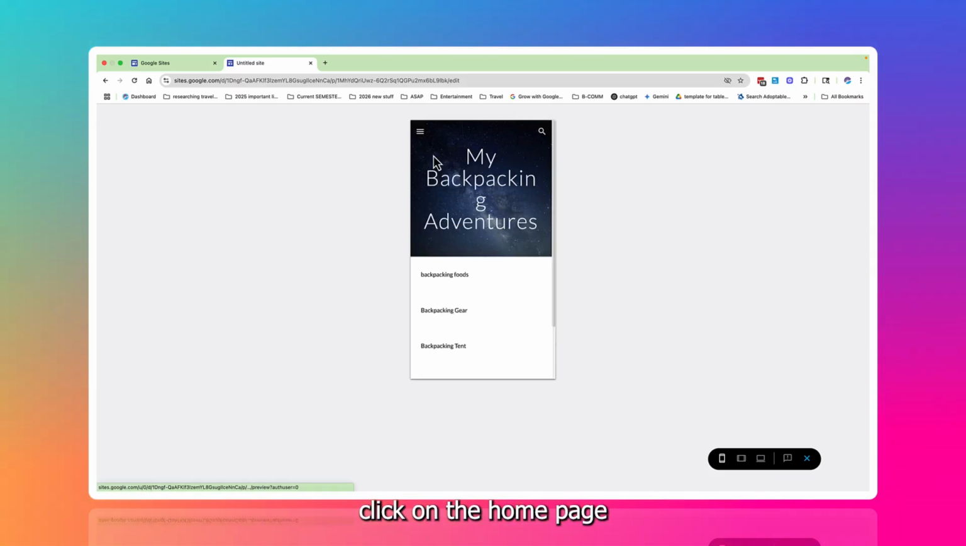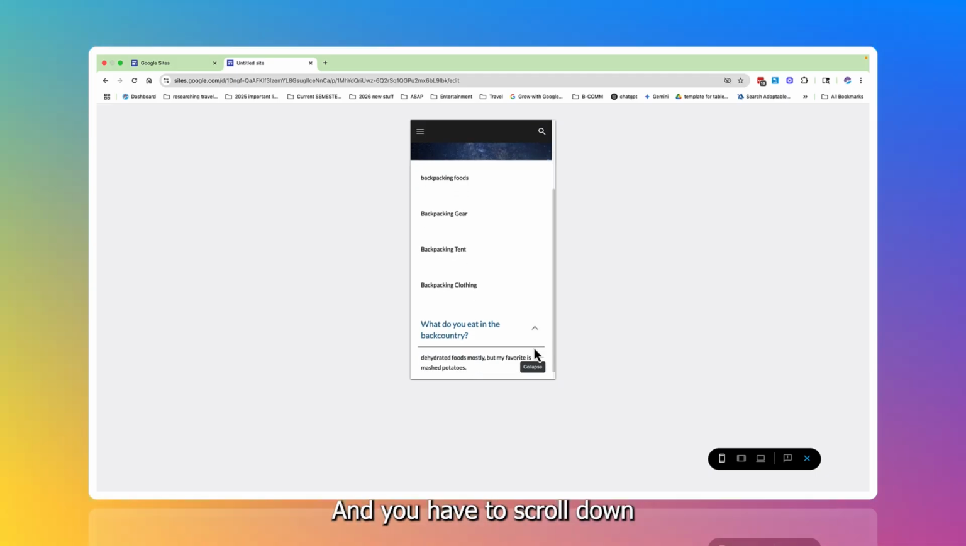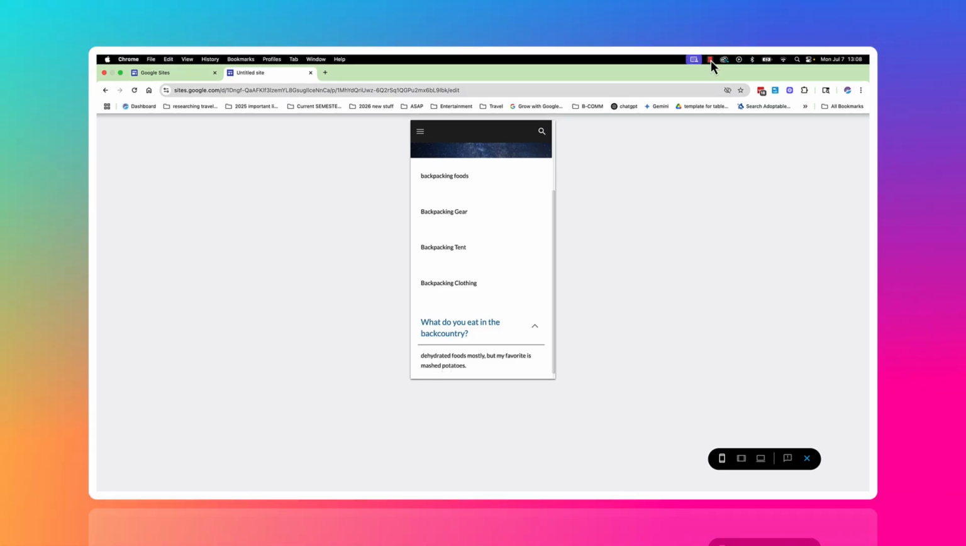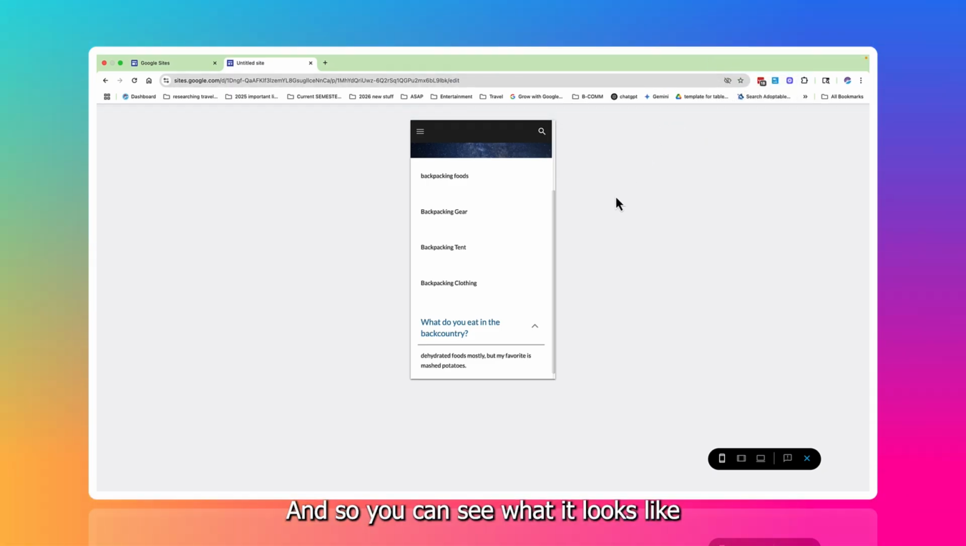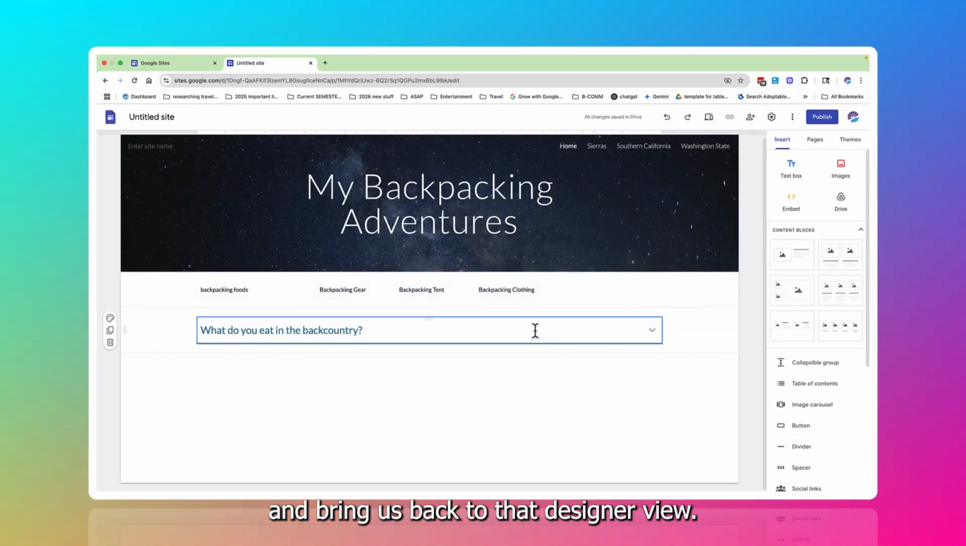I'm going to go ahead and click on the home page and show you what that little pop out looks like. What do you eat in the backcountry? And you have to scroll down and you can see the rest of that menu. And so you can see what it looks like as a preview, what it's going to look like. I'm going to click the X in the lower right hand corner and bring us back to that designer view.